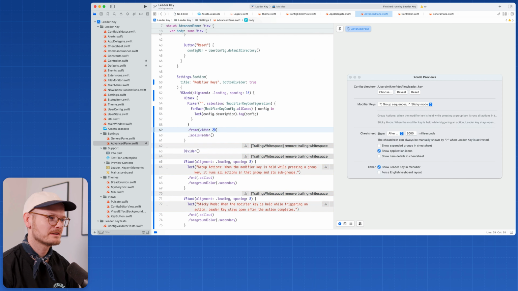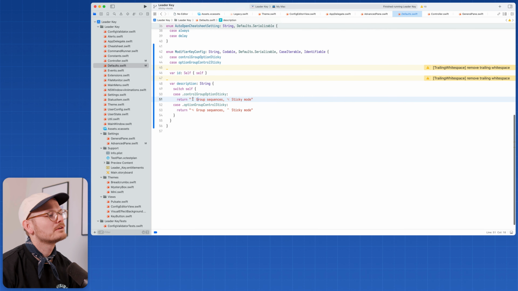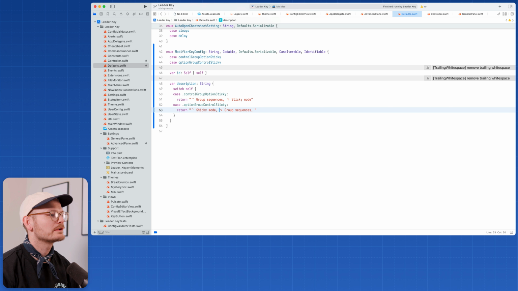Let's make it 250. Let's make it 280. And then I think the options should be, so it has to be flipped, so the keys are in the same order in each. Control, group sequences, option sticky mode, control sticky mode, option group sequences, like that.